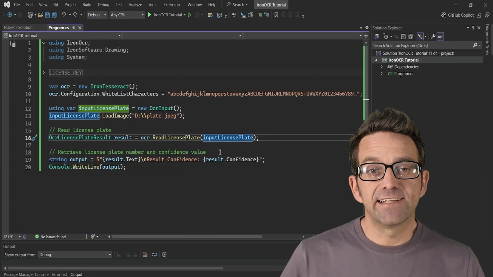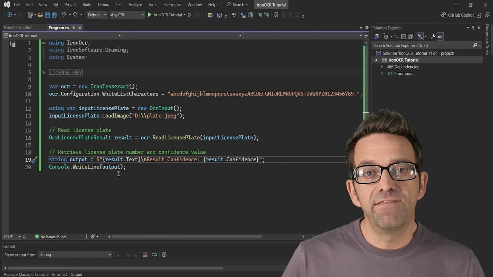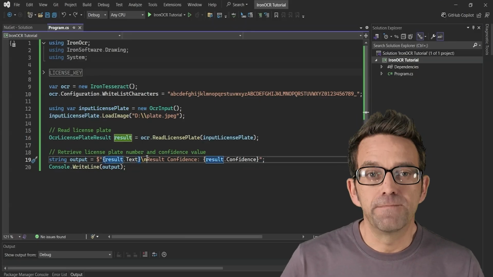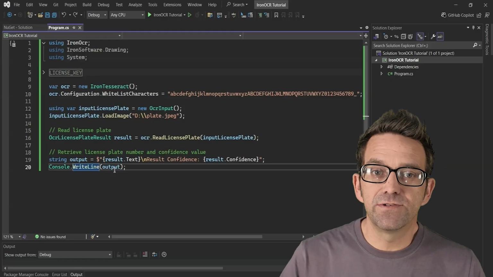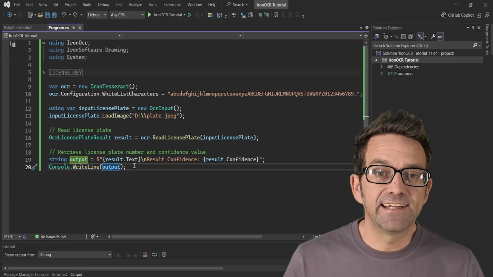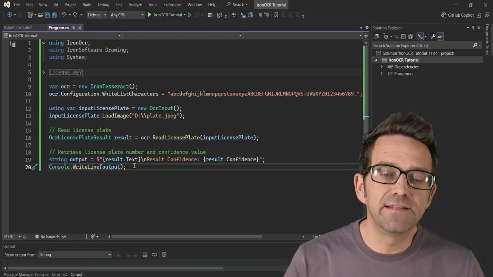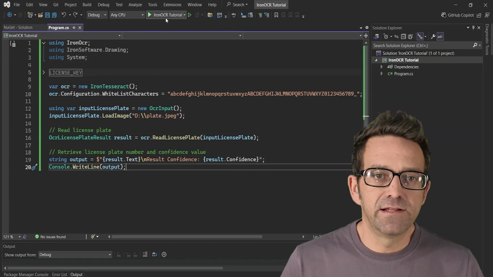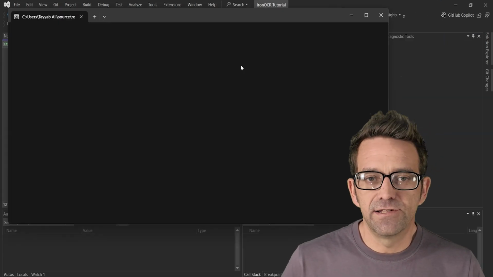From the result, we extract the text and confidence level, and then format them into a string. And finally, we present the result to the console, and this displays the detected license plate along with how confident the OCR engine is. All right, so now let's run the application, and the console will launch.